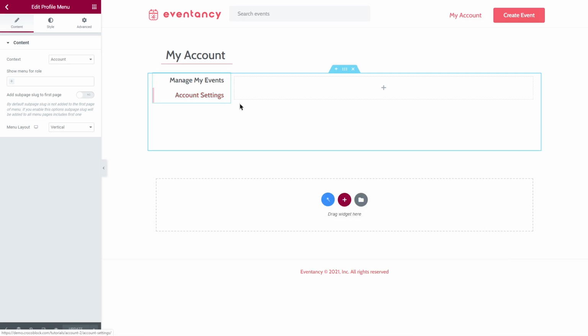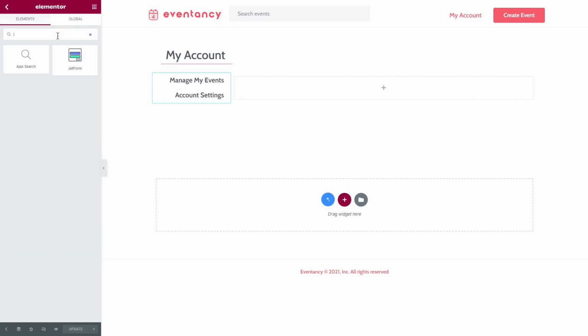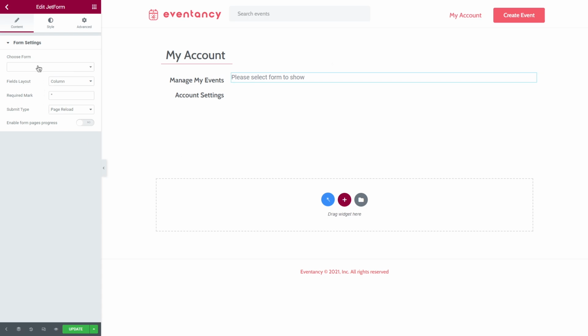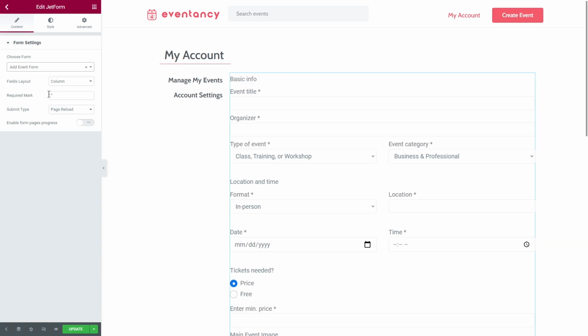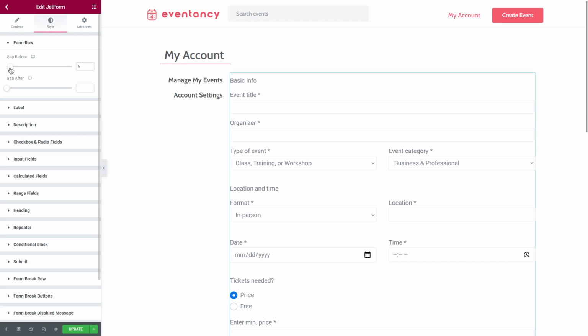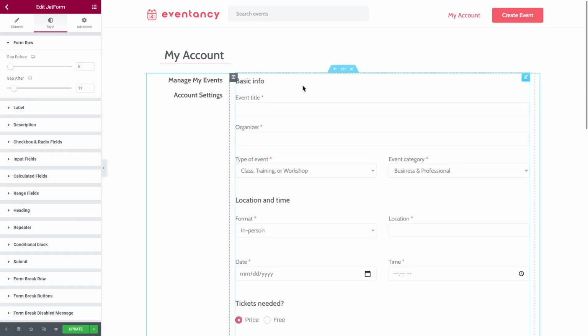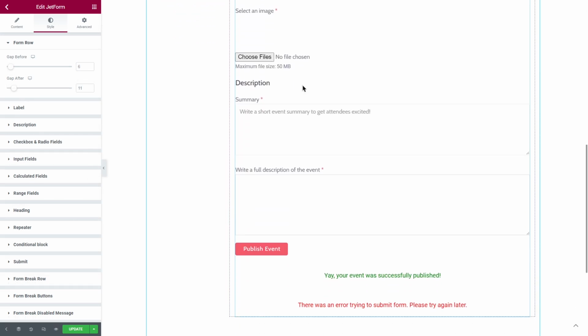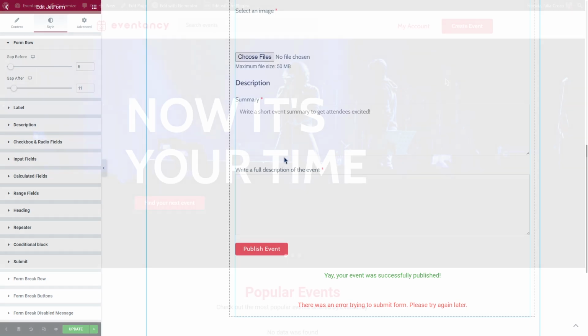The right column is where our form will be placed. Find the JetForm widget and drag it. In the form settings, select the form for submitting the post. And now it's time to style it. Open the Style tab and customize the form according to your preferences, including the button. Great! On the front end, it's gonna look like this.